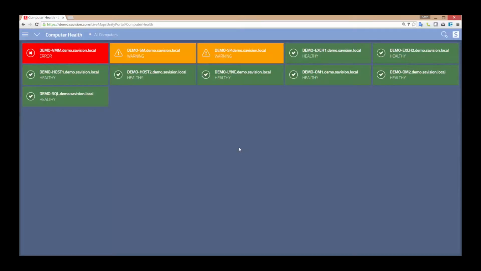These are the computers in my environment. Your dashboard will show a full list of all your computers. If your computer is in a red, unhealthy state, it will be at the top of this list. You might have multiple ones of these. If it is in a yellow warning state, it will be next down the list. Gray, if it's not communicating with SCOM, will be next, and green, healthy state.